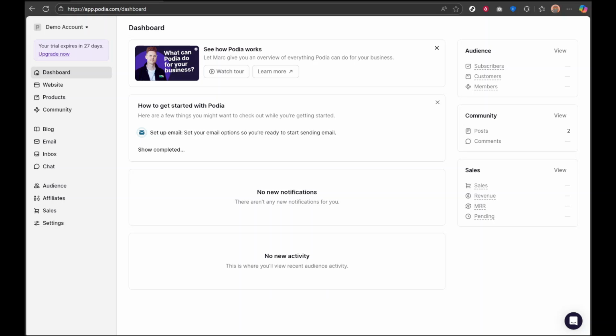In today's video, I'm going to teach you how to edit products on Podia. By the end, you'll know exactly where to go and what to adjust so your product details, pricing, availability, content, and sales page all match your goals. Start on your Podia dashboard.